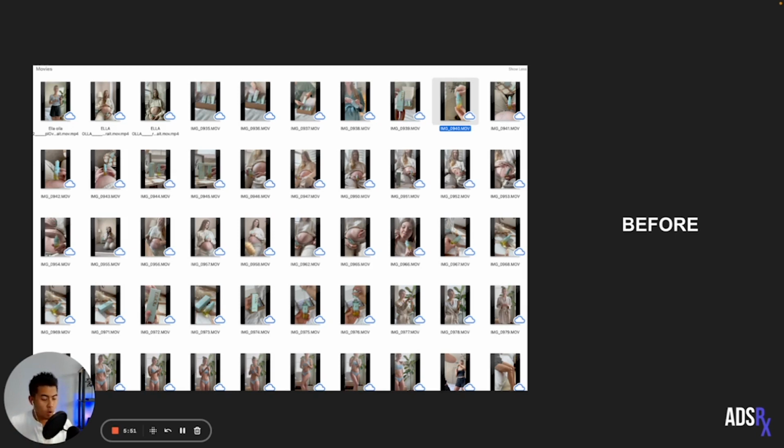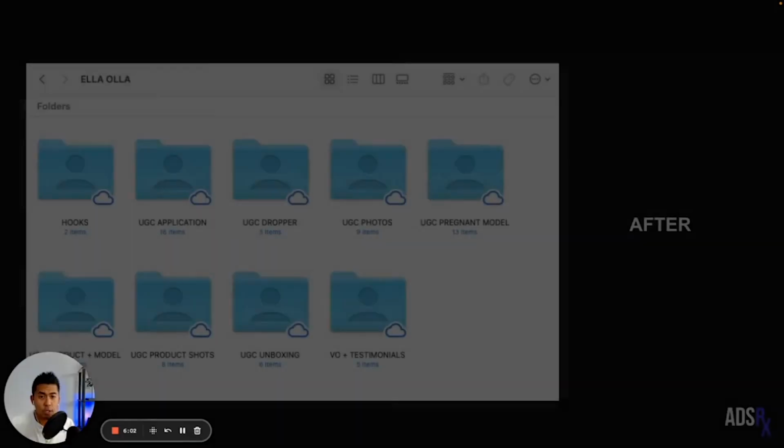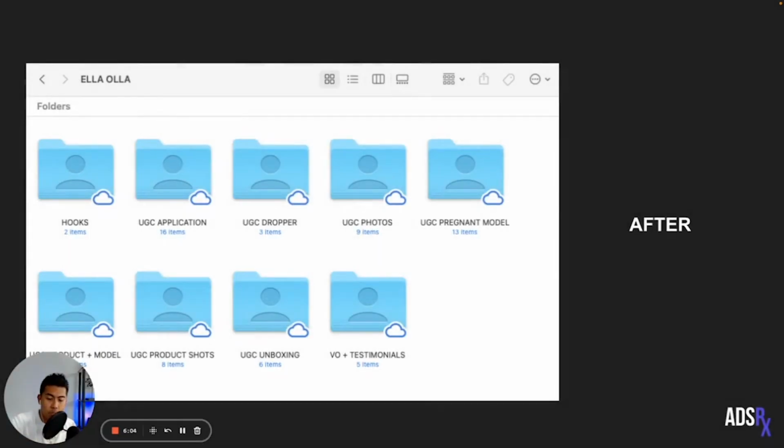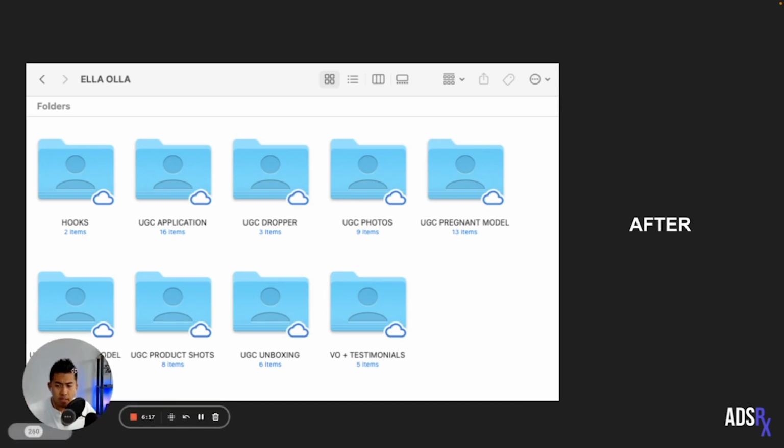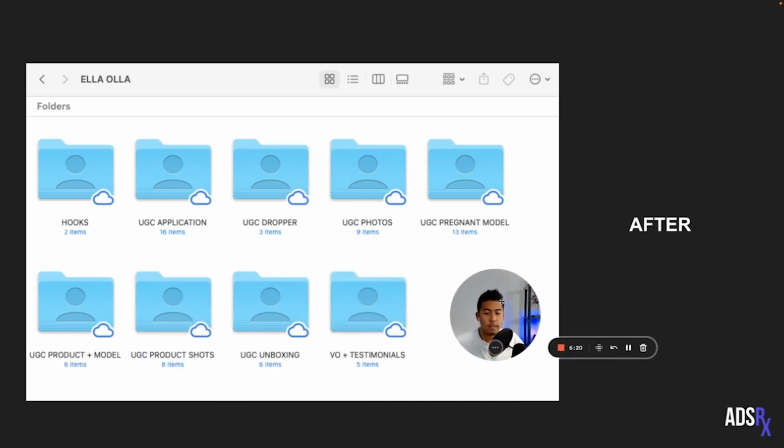So what you want to do, if you're responsible for shooting, or even if you're an editor who got something like this, as a rule of thumb, is organize it into these types of folders. Go through them and say, okay, this is a hook, this is application, this is UGC, this is a dropper, these are photos. What I'm doing here is taking what I see and creating a subfolder for it. I'm finding the pattern of shots and creating a group from it.